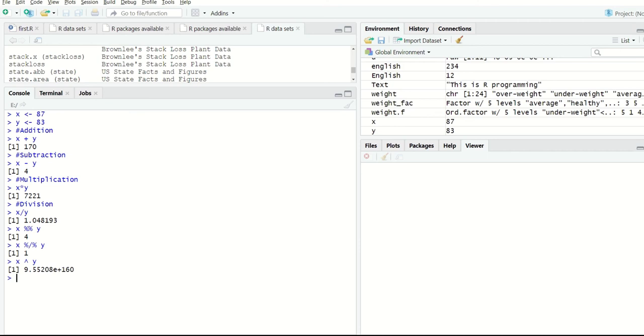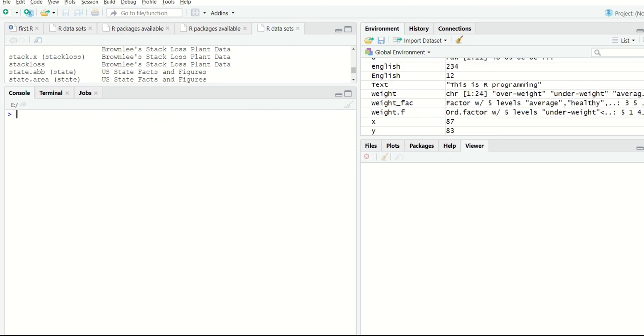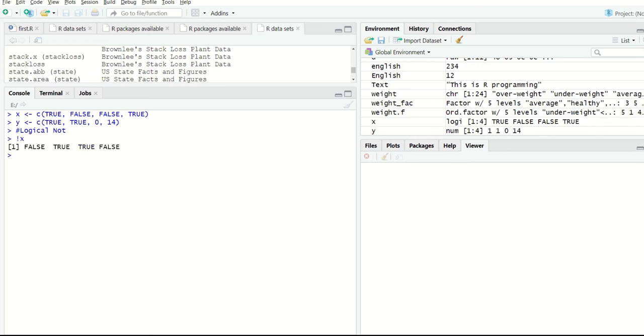Now let's talk about logical operators. Say I create two variables, x and y, in which I give these values: c(TRUE, FALSE, FALSE, TRUE), and another variable in which I'll give values TRUE, TRUE, 0, and 1, 4. Now this is the logical NOT operator, exclamation sign and x. This will perform the not operation on our variable x and give you the result. So for TRUE, FALSE, FALSE, TRUE, you will get the result FALSE, TRUE, TRUE, FALSE.